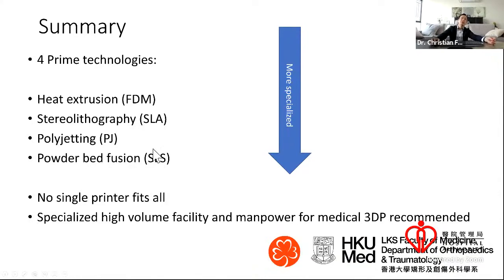So in summary, we have four prime technologies: FDM, fused deposition modeling, heat extrusion; stereolithography, SLA; PolyJet; and powder bed fusion, also called SLS, selective laser sintering. These are more specialized and more difficult to control as you get into complexity.